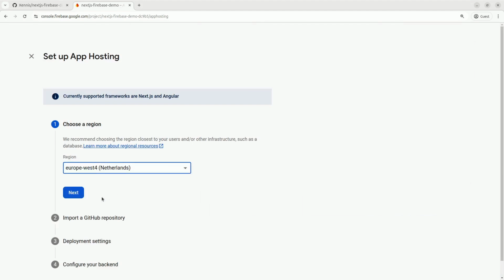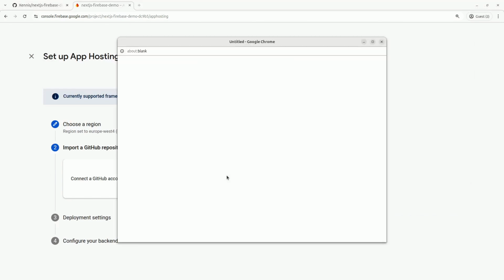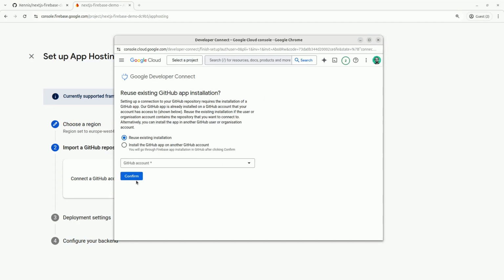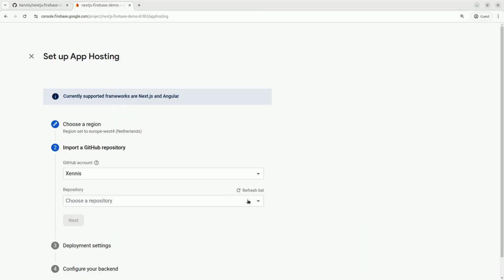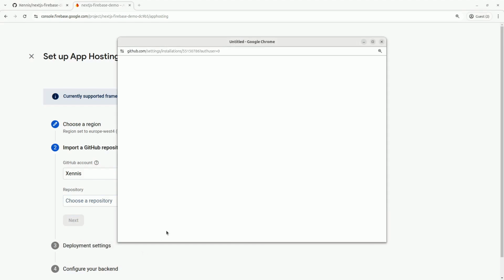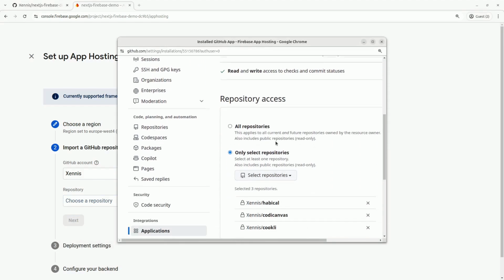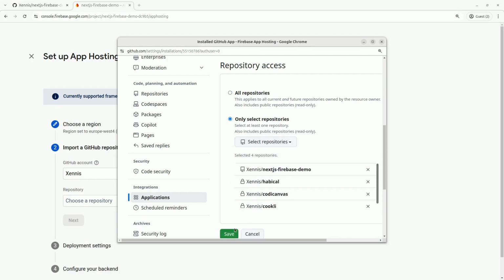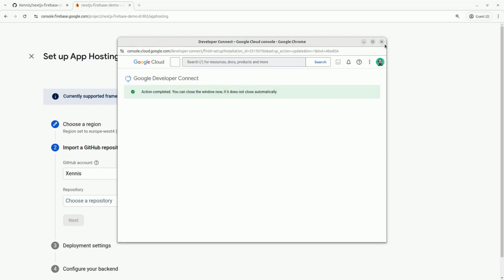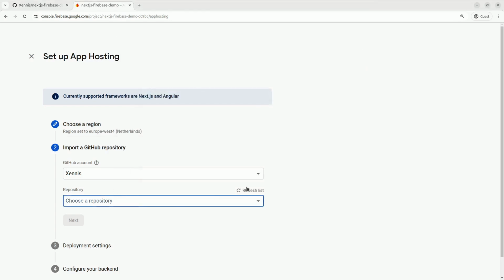First, I need to choose the region. The next thing is to import the GitHub repository. There we need to link our GitHub account. I have done this in the past, so I can reuse the existing installation. Because I haven't granted Firebase access to all my repositories, I need to additionally grant access to the newly created repository. Now let's refresh the list of repositories and select our repository.